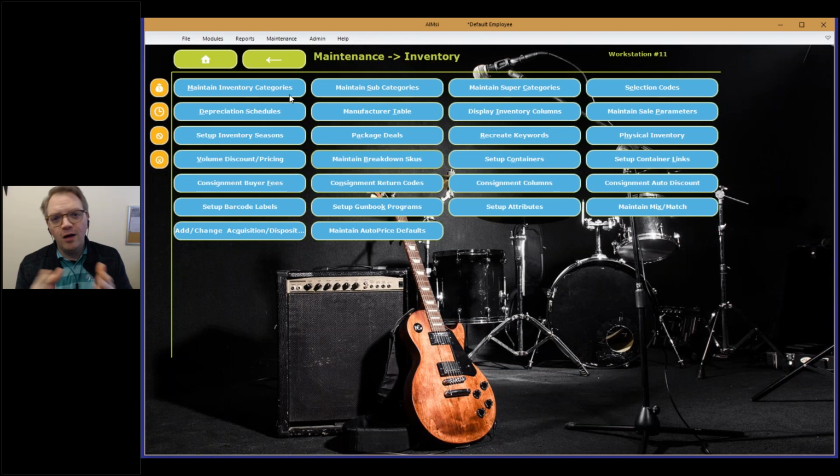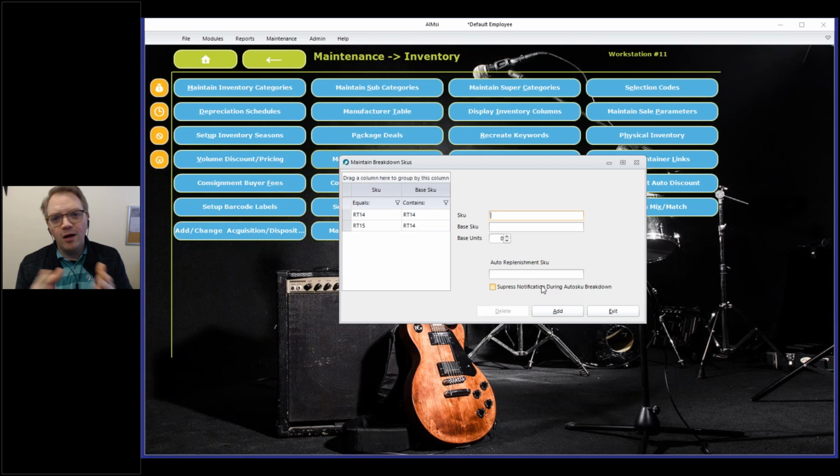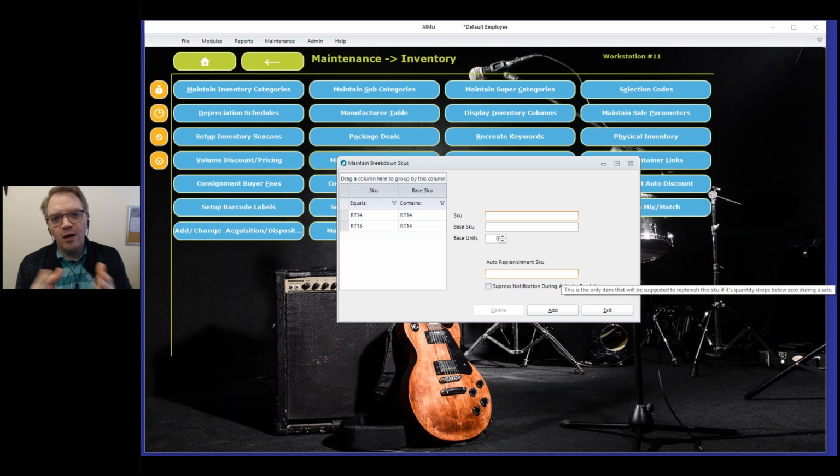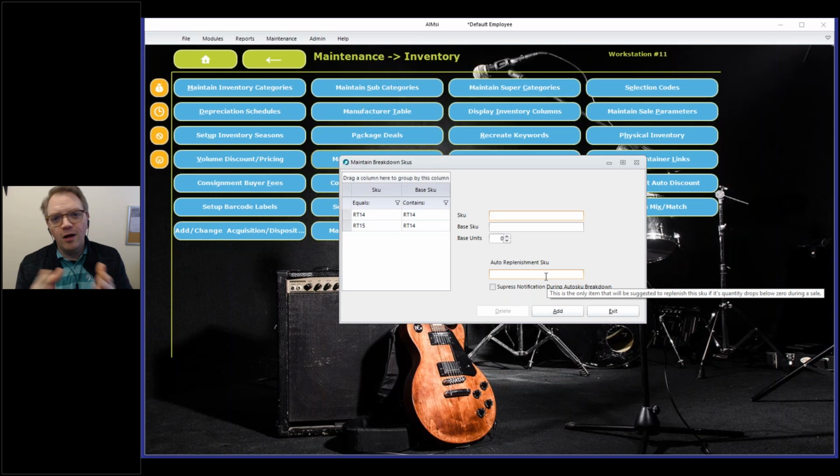Now, the way this works is one of two ways. Actually, let me bring that program back up. What you could technically do is create what's called an auto replenishment SKU. You can see how it says this is the only item that will be suggested to replenish this SKU if its quantity drops below 0 during a sale. You would do that at the base SKU entry. So you could say the auto replenishment SKU in this case might be RT15.